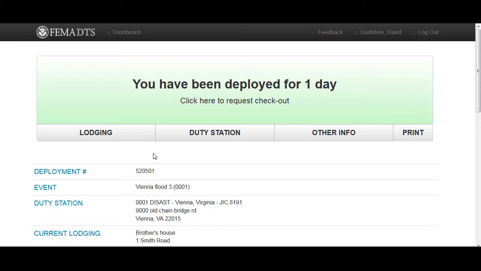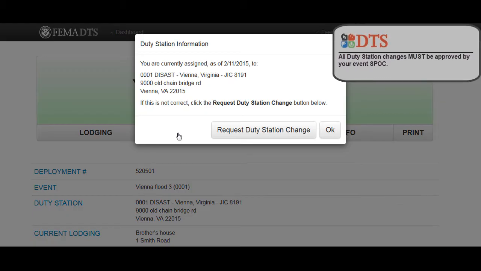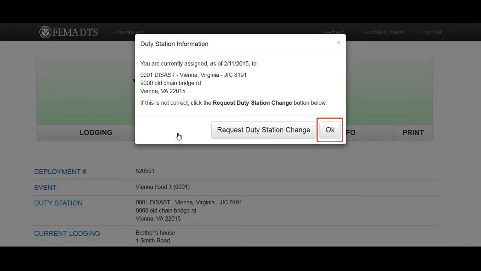Click the Duty Station button to launch a pop-up box showing your currently assigned duty station, to select a duty station if one has not been assigned to you, or to request a duty station change. From this pop-up box, click OK if your duty station information is correct, or the Request Duty Station Change button to select a duty station or request a duty station change.